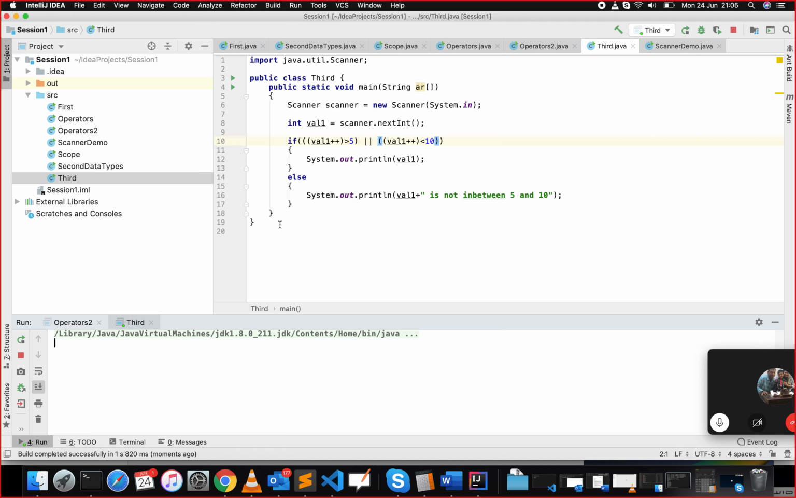Okay, if the condition becomes true here, it won't execute the second part, because Java knows that in an OR operation, if one statement becomes true, it doesn't need to execute the second statement, because the whole thing will always result in true. So if I give anything less than 5, say for example 4, it will get incremented twice.